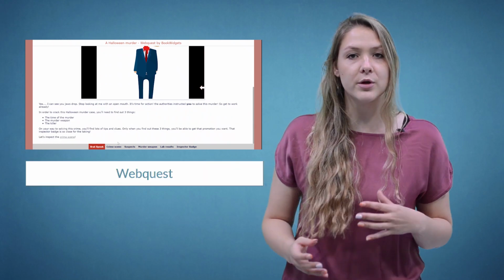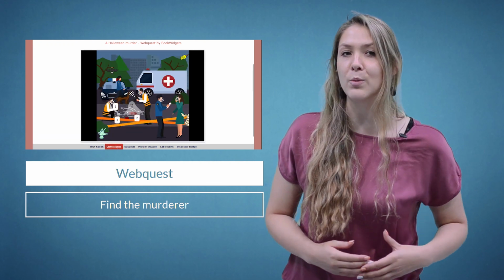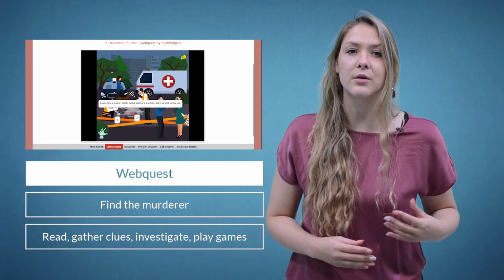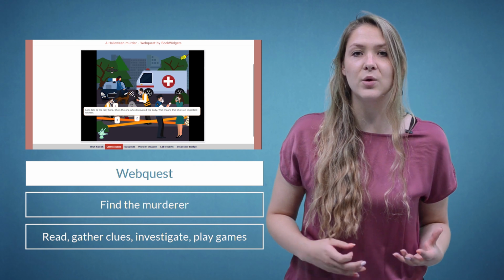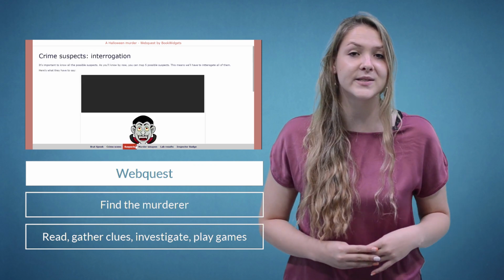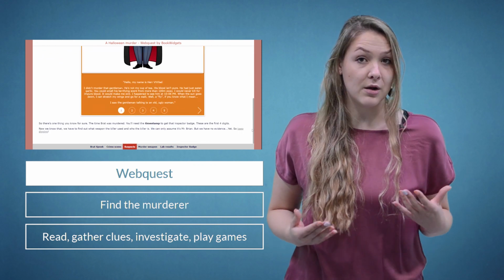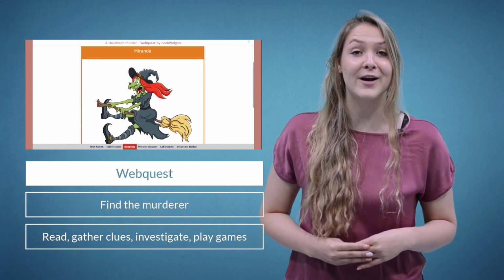Here students read through your text in order to find the Halloween murderer. They have to gather clues by investigating the crime scene, questioning the suspects and playing games. In the end, if they've read it all correctly, they will be able to find the murderer.